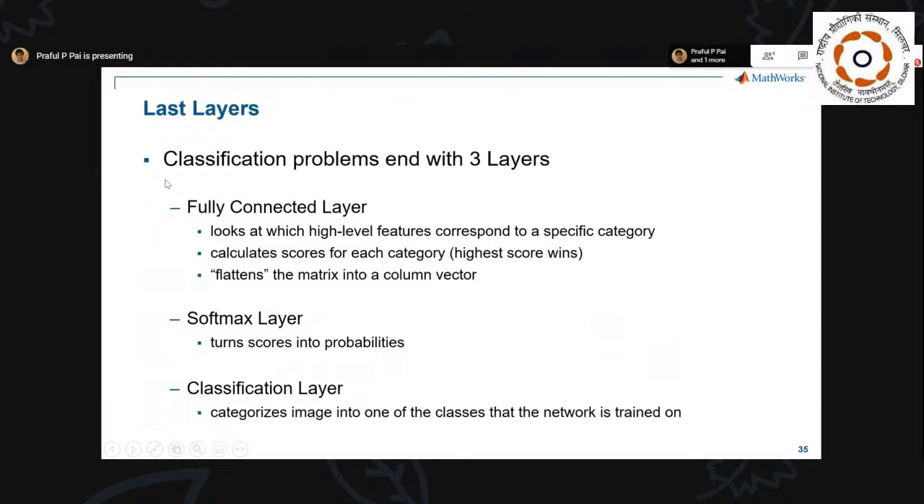So finally, what are the last layers in the network? Classification problems usually end with 3 layers. There is a fully connected layer, which basically looks at higher level features corresponding to a category. As the name suggests, it is fully connected with each of the layer inputs. And it essentially computes the score for each category.